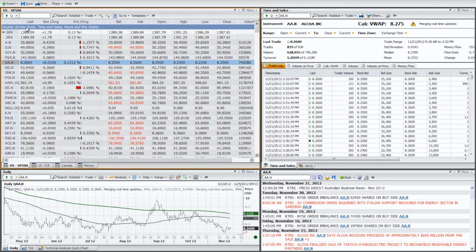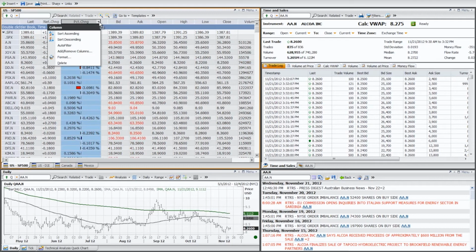In the quote window, you can access the information that you have available. If I scroll over, you can see right now this one has last, net change, percent change, bid ask, open, high, low, close, and volume. I can also rank on these.